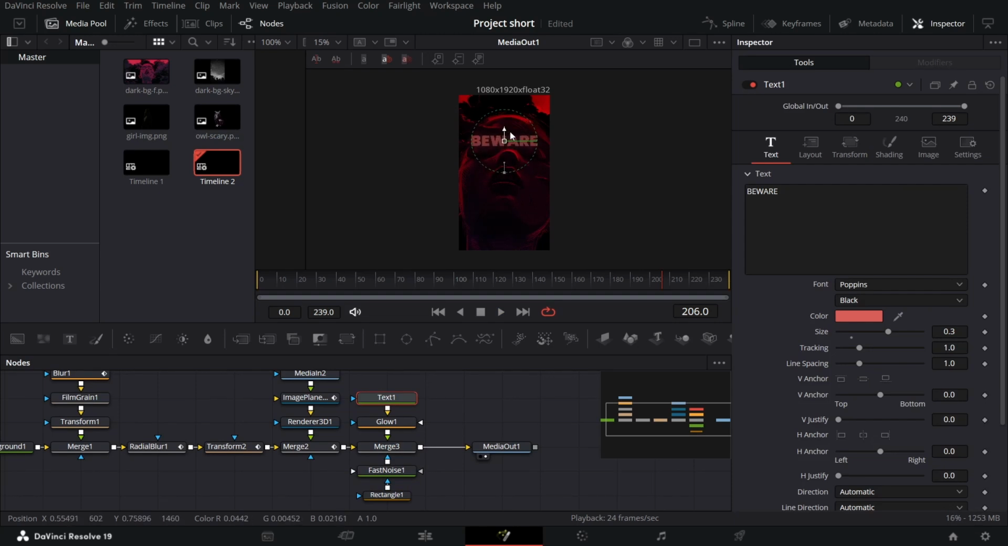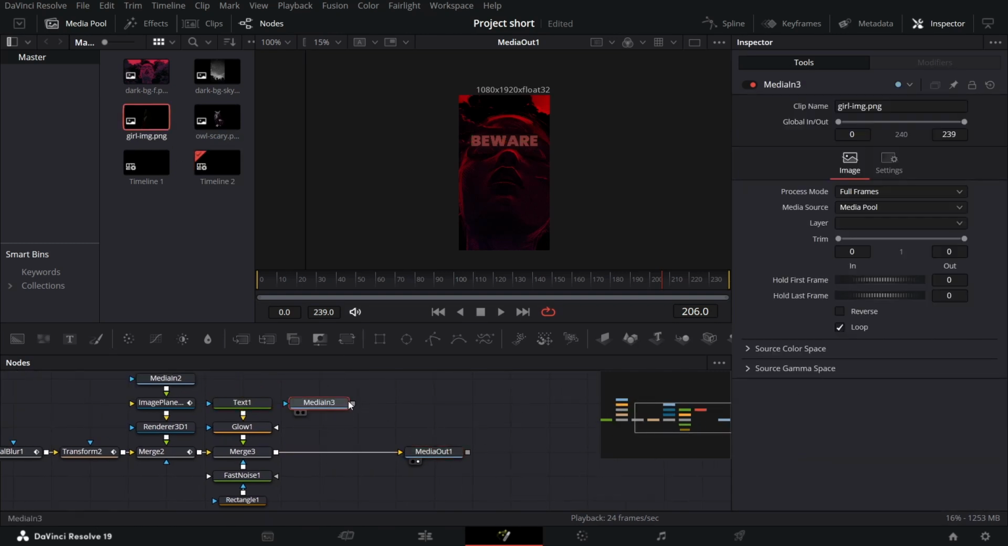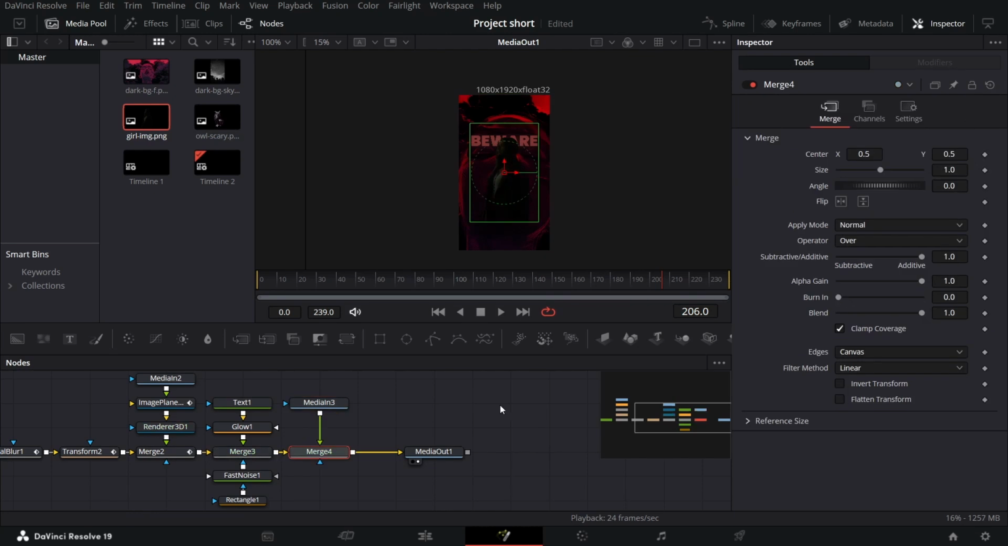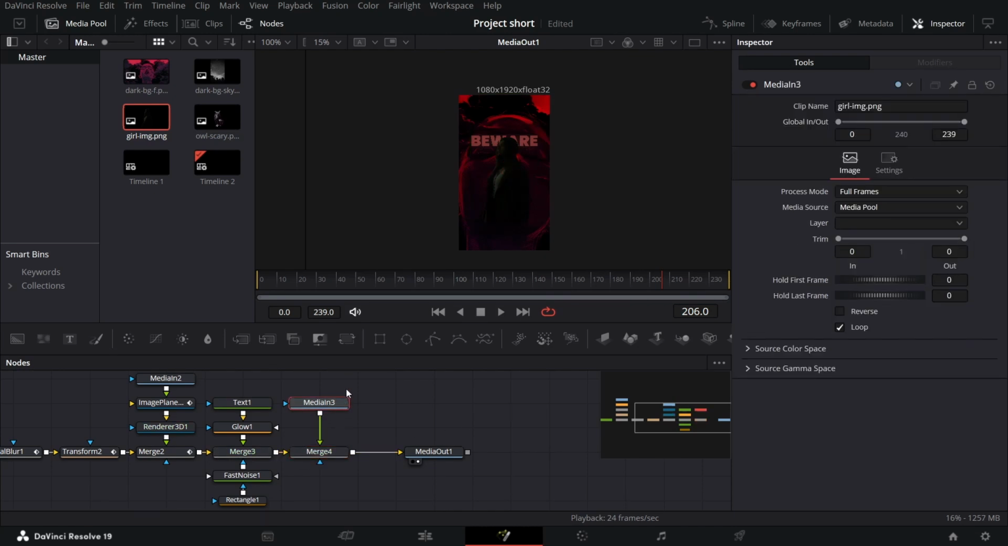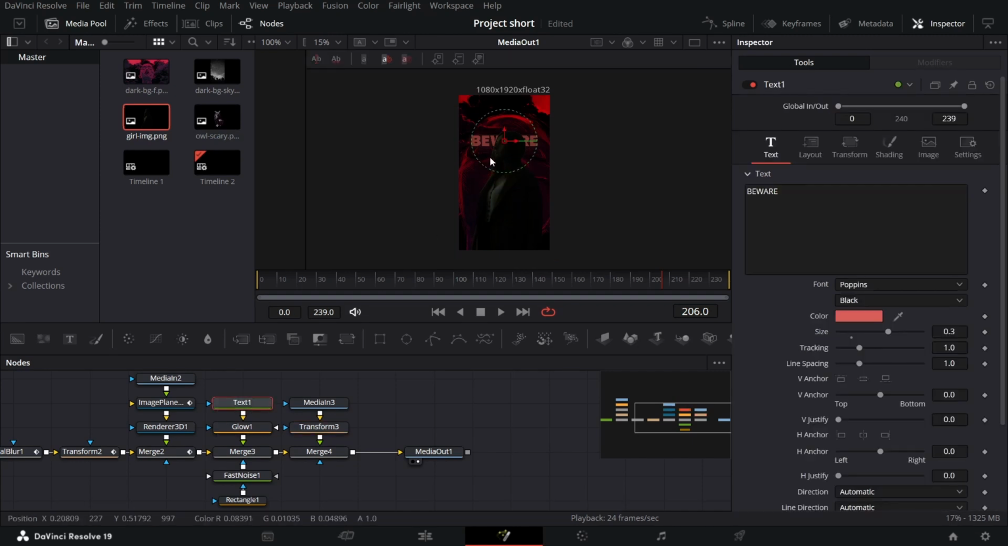Somewhere right here. All right. But now let's also add in our image for this person and connect it. And make sure you add in a transform for this. Change the angle to, let's say, 1.5. Move this up somewhere around here. And then go over to the text, and now you can adjust this.